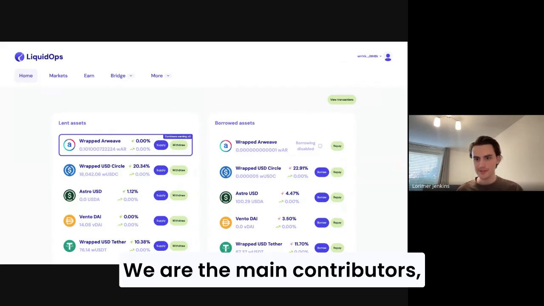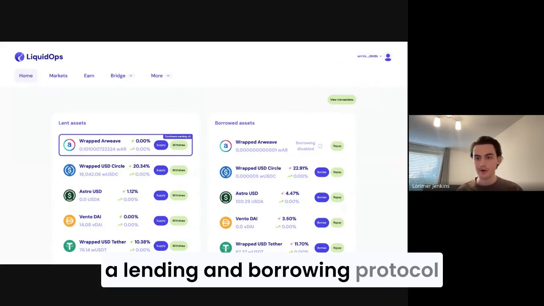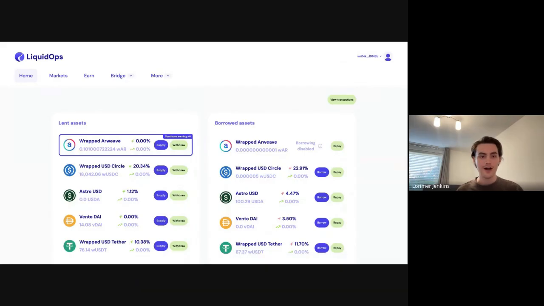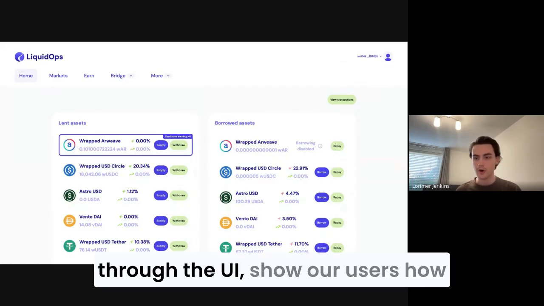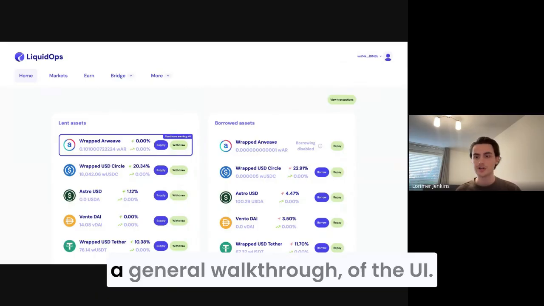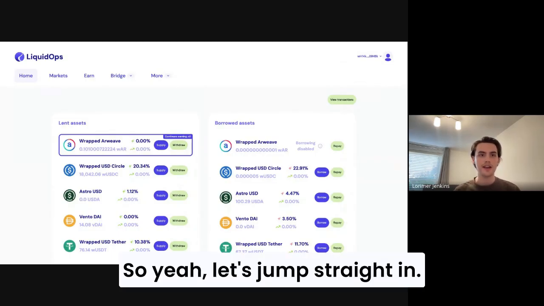We are the main contributors to LiquidOps, which is a lending and borrowing protocol built on Arweave and AO. Today, I just wanted to take you through the UI, show our users how to lend, how to borrow, and just a general walkthrough of the UI. So yeah, let's jump straight in.